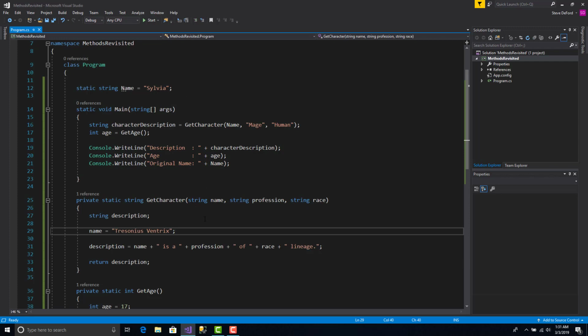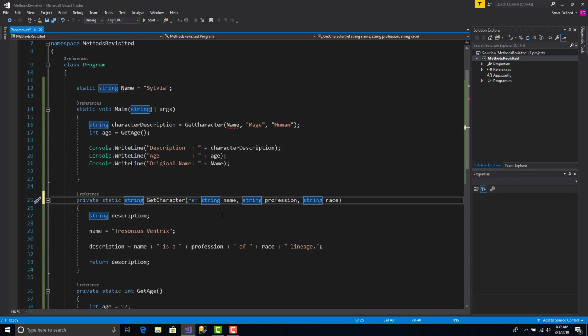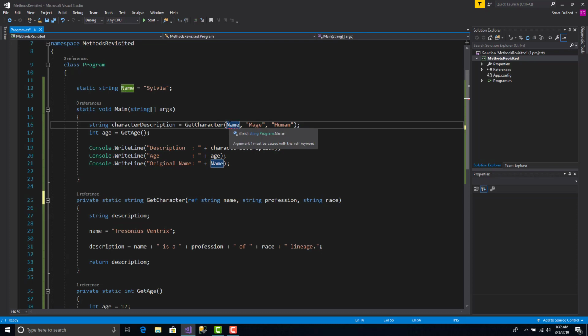But if we pass by reference, that's the second type of way that you can define a parameter. You can pass by reference. And the way you pass something by reference is you put the word ref in front. Now, you not only have to put the word ref in front of the parameter, but you also have to put the word ref in front of the argument.